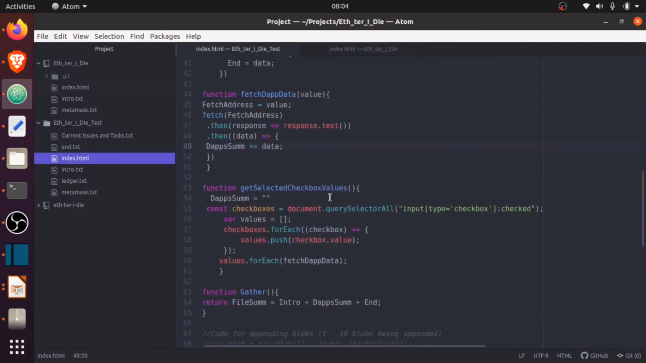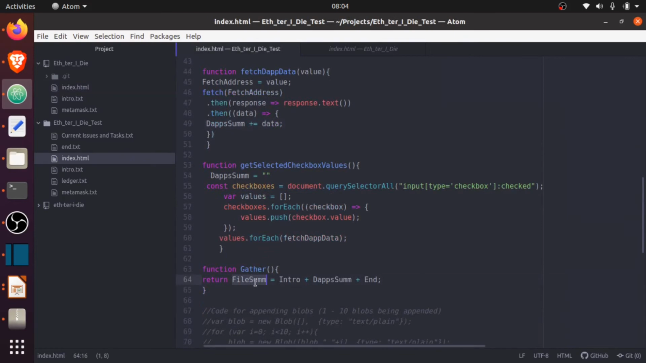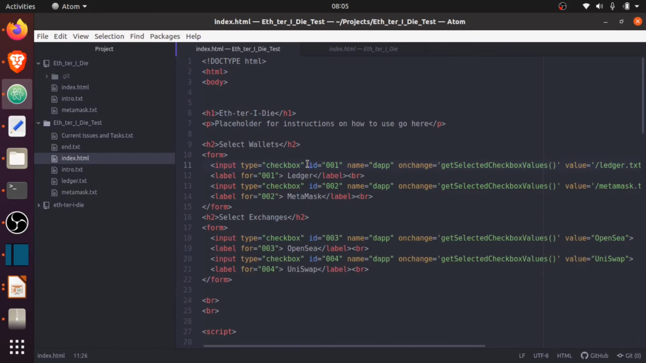But now gather is just the file sum of intro, DAppSum, and end. All we need to do if we want to add a new DApp or service is add in a checkbox. And that's it. Because then every single time that new checkbox is selected, it now calls this function, obviously adding all the value information to it. And then from there it's being added to the file to be retrieved, which is a lot more scalable and yes, a lot more stress-free.